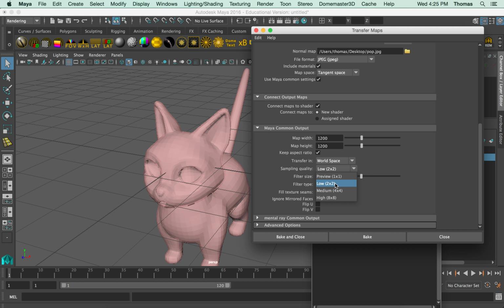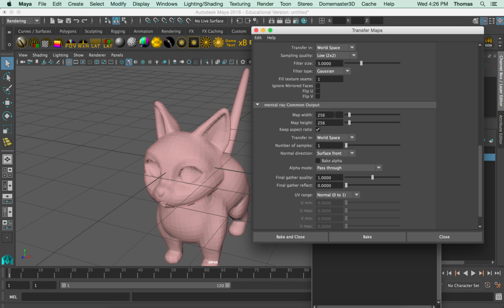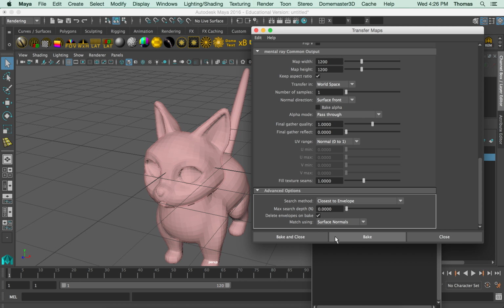Let this go a little bit slower, so I'm going to keep it at low because the recording time will take forever. You do want to ramp that up. Filter size 3, that's fine. Go ahead and go to mental ray, even though we're in Maya, world space, and the very last thing is surface normals. So we're going to go ahead and hit bake and close.